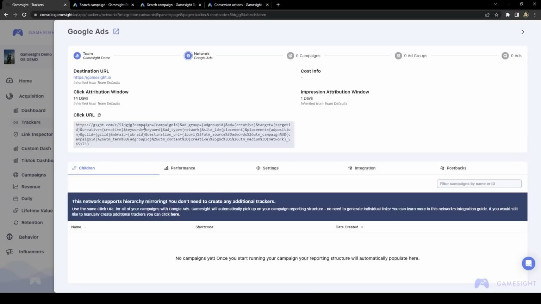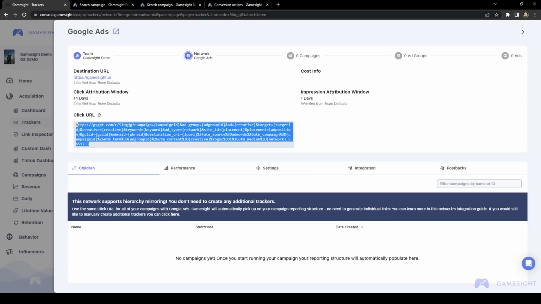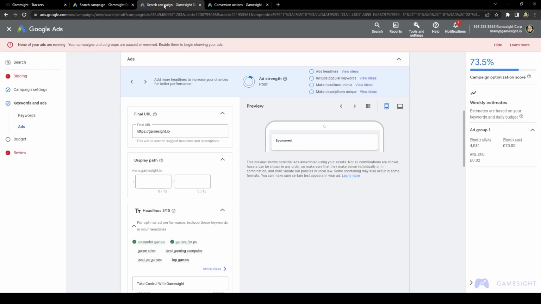So the important thing to be aware of is that this long click URL is going to go into the tracking template field of your campaign in Google Ads, while the final URL is going to be where you are driving traffic. So the final URL is always going to be your landing page.